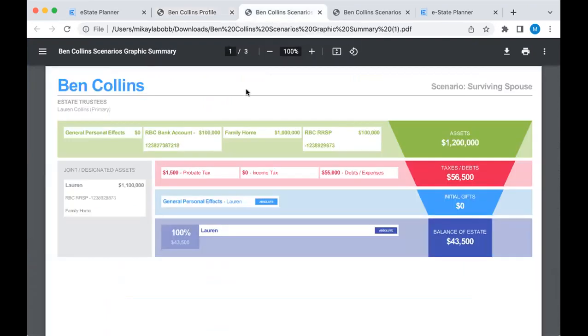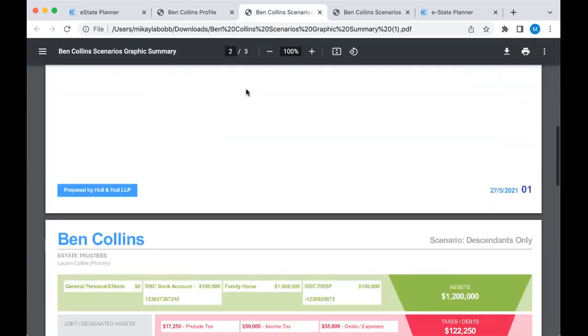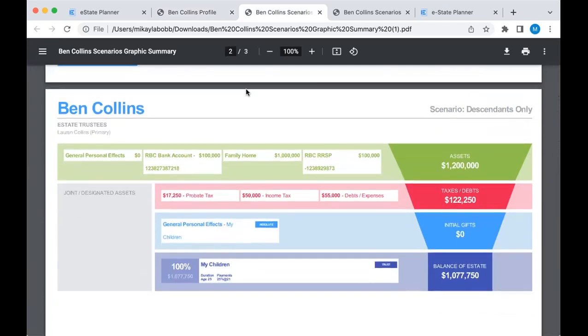Then you've got the graphic scenario summary. This is a nice visual representation of the will for each of the scenarios, and it's going to give you a better sense of what's going where, and if you're putting in those asset values on the assets tab, it's going to look a lot nicer and give you a sense of how much is in the estate at this point in time.